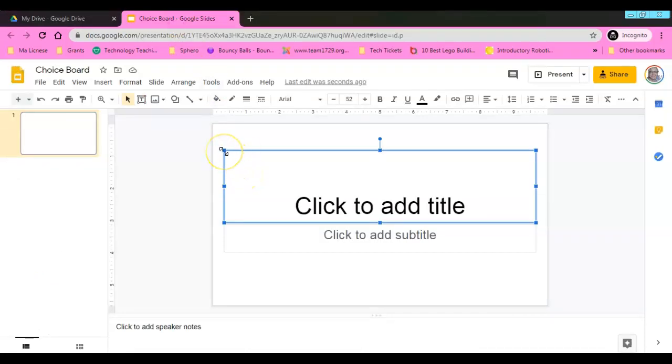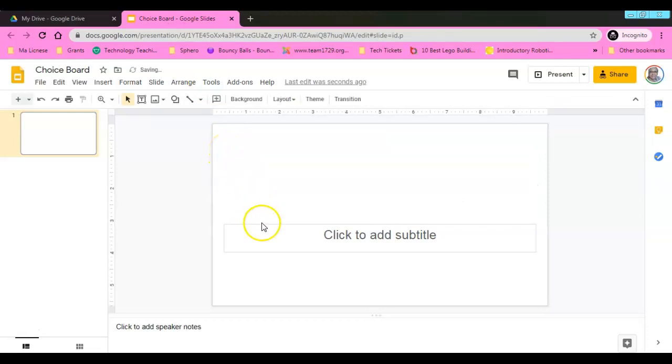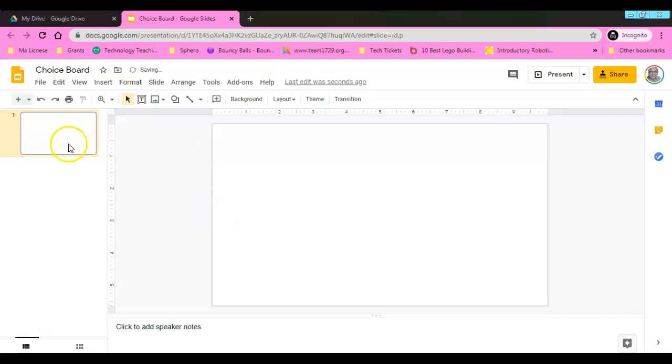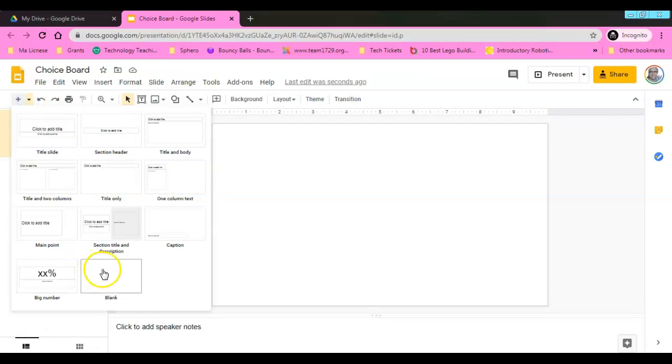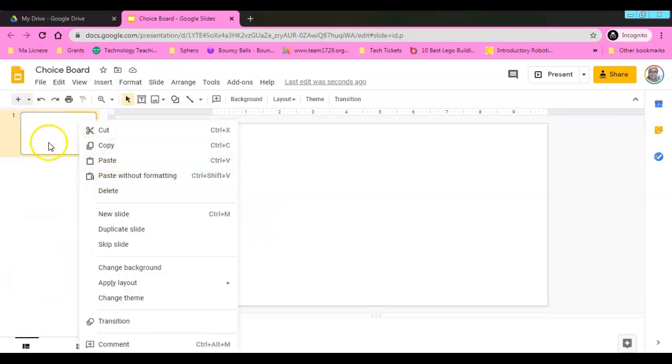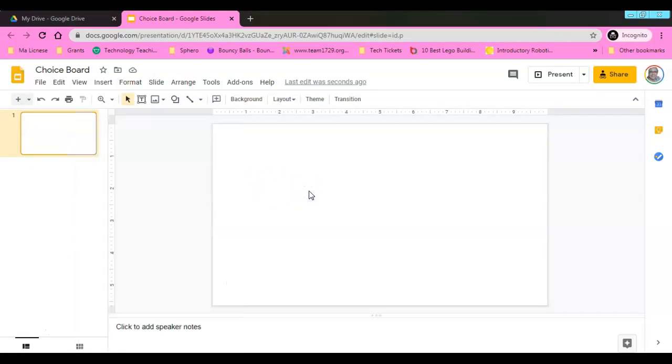The first thing I do is click on the corner of the text boxes and hit backspace. This will delete those text boxes. Another way you could do it is going into this drop-down menu here and adding a blank slide, and then deleting the first slide by right-clicking and deleting. Either way will do it.